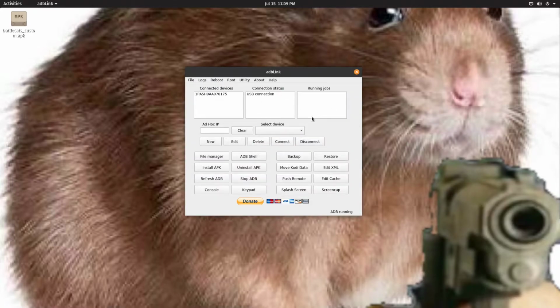What it's basically going to tell you on the Oculus Quest is, hey, do you want your PC to transfer information, like access your data? And you click yes. What that allows is that now ADBLink will be able to install the APK on your device. So yeah. Anyway, after you do that, it's going to install, and let's go right into it. Let's see Battle Cats in VR.